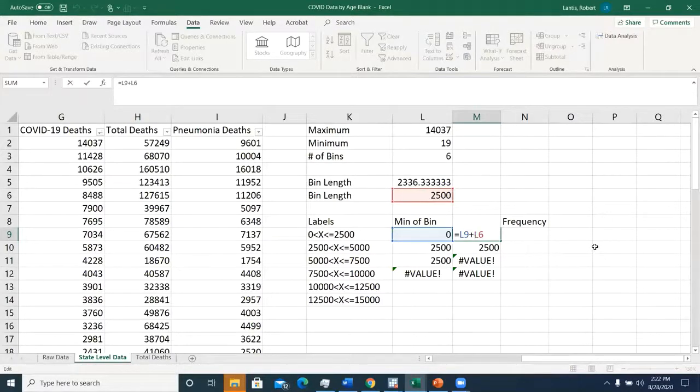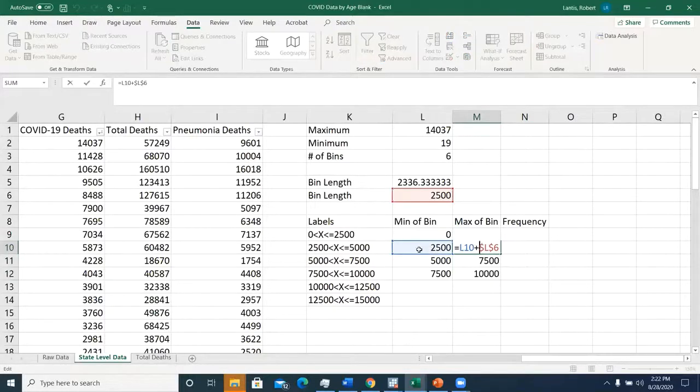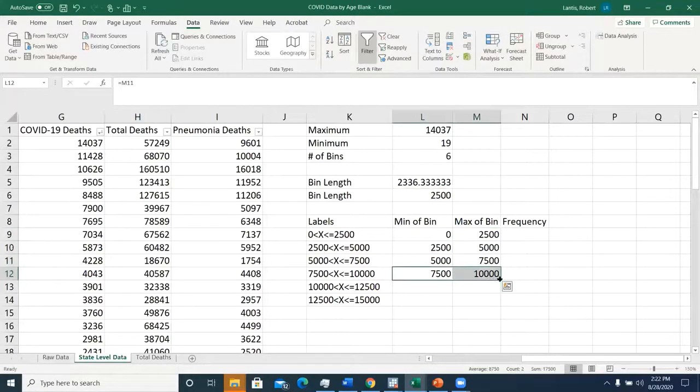So one way I can do that in Excel is called freezing the cell reference. I put dollar signs in front of the row and column heading. And now when I copy this down, L6 stays L6. It doesn't matter if I copy it down 50 rows or across 50 columns, it stays the same. So now when I copy this down, it looks like it's working, and it is, because now I'm taking the minimum of the bin and adding to it that bin length. And I can copy these down, and it saves me a lot of work.